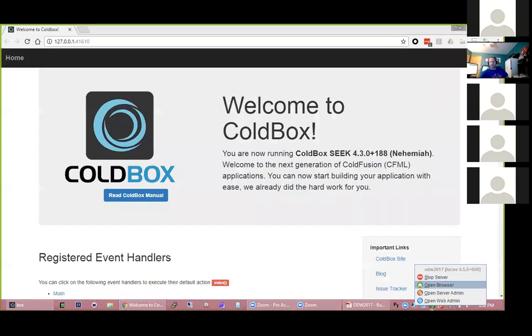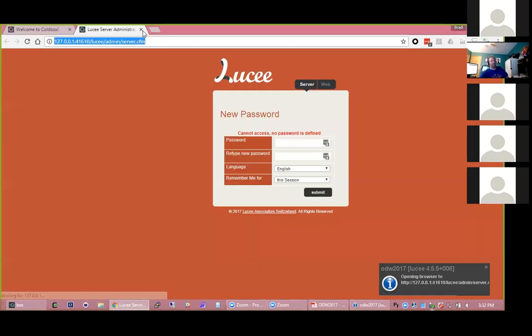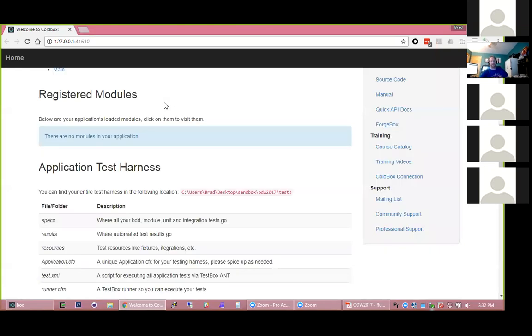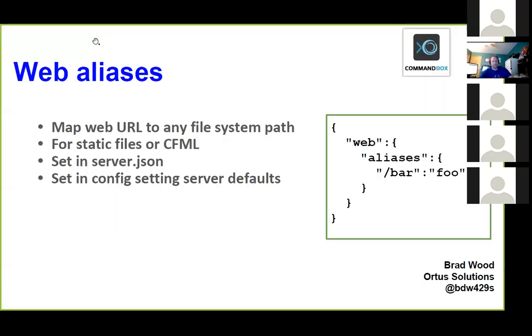If you can see down here on the bottom, I have a little icon that's appeared. It's the Lucee icon. That's because it's Lucee 4.5. When you click on this, you have some nice little options like stop the server, open the browser, open the server administrator, right? Nice little shortcuts. In this case, it's a Lucee server, so it opens up the Lucee administrator. Here's my little CommandBox site that we started.